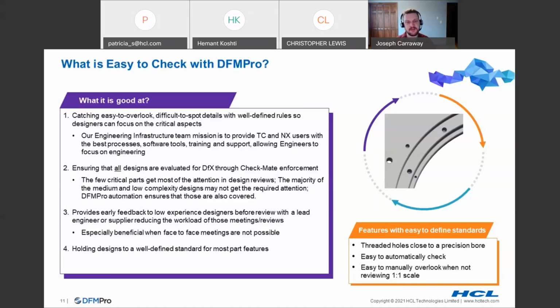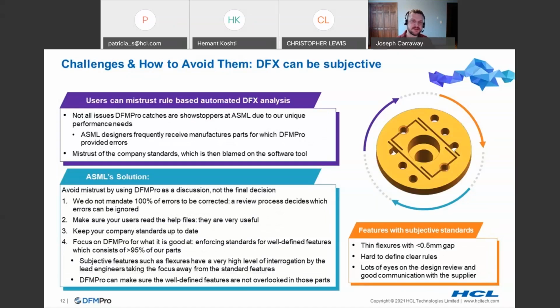And of course, this is really great for well-defined rules. Now, the challenge is that design for manufacturability is definitely subjective, and it's very dependent on the part and the actual application. At ASML, we definitely have a lot of cases where designers say, I don't trust your tool because it told me there's 10 different ways that I can't make this part, but I'm holding it in my hand and it works. So your software isn't working.